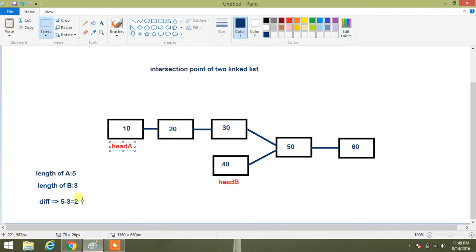So it is 2. Now what you have to do is move the head of the longest linked list by this difference. It means you have to move head A by 2 counts. So it will be at 30 if it moves by 2 counts. At 20 the head count will be 1 and at 30 the count will be 2. So you have to move head A to 30. So we will do that.